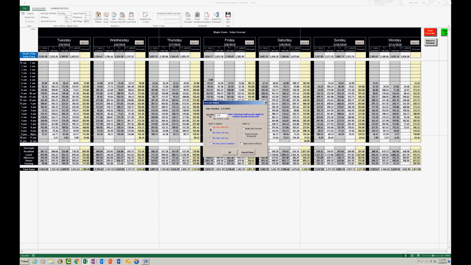Then it asks, what do you want to apply that 2% to? Do you want to apply that 2% to last year's same day? This year's 6-week average? This year's 3-week average? Or this year's last week? You just tell it, hey, I want 2% higher than this year last week. And then the last thing is, do you want to apply this to the entire day, or to each hour? And each hour is preferred. So I'm going to click each hour.